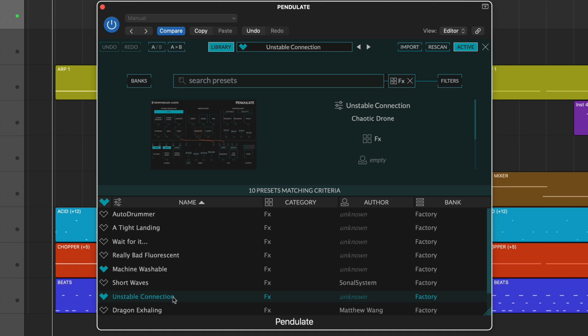If you fancy expanding your presets with some third-party extras, you can import them individually or simply by adding folders, which Pendulate will add to its banks category when you select the rescan option.